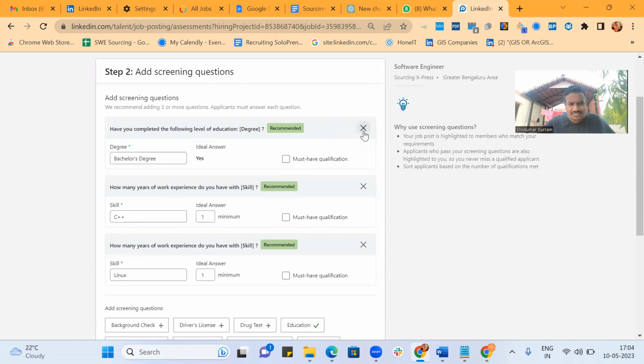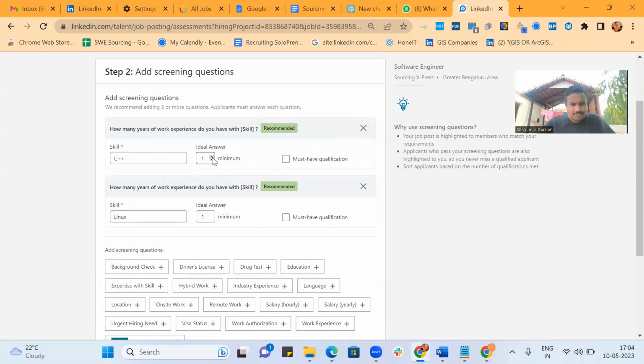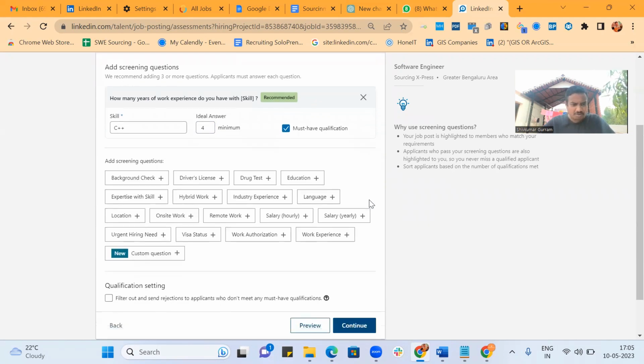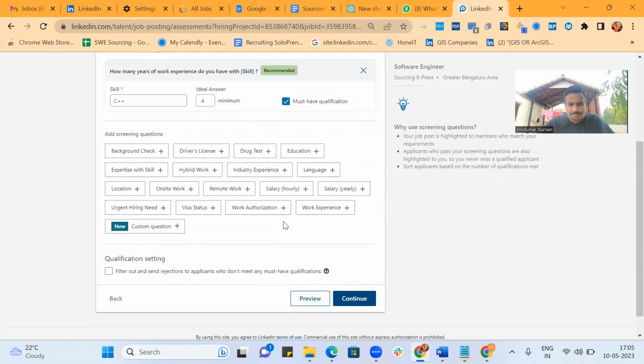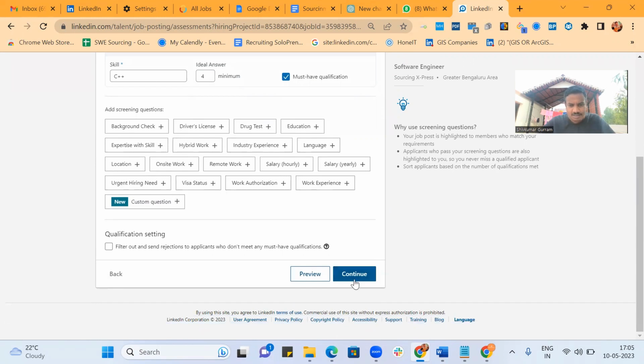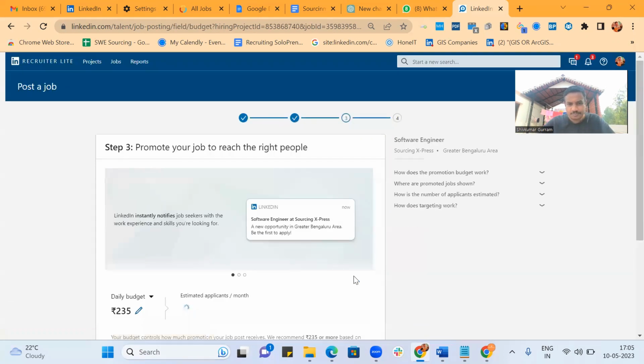All right. So bachelor's degree, I'll just remove. So C++, how many years of experience do I need? I need minimum 4 years, and I'll say must have. Apart from that, Linux and all, not really. Notice period, I'm pretty much open. On-site, hybrid, everything is fine. I just need a core C++ developer. And I'll just go and say continue.